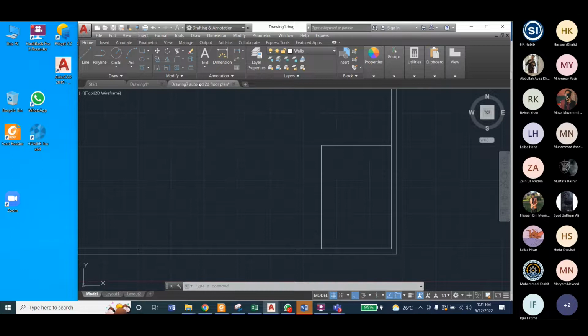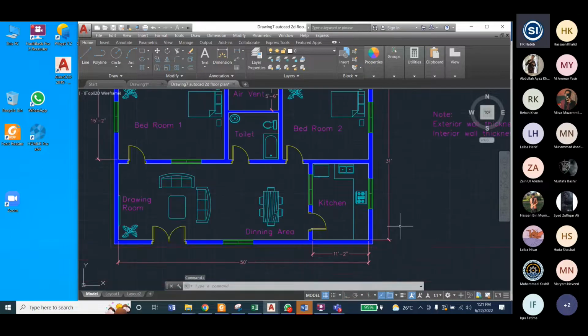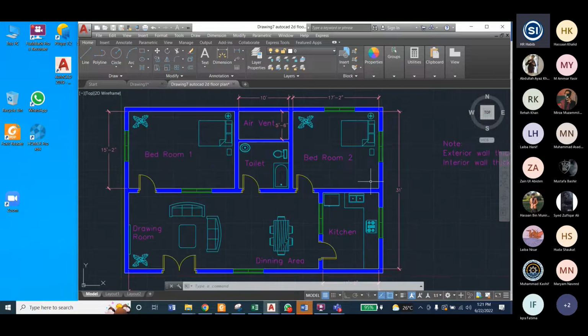Kitchen is drawn. Now the other one is the bedroom. For example, our bedroom is 16 by 17. So the bedroom length is 17. The next one is the toilet, 10. And the next bedroom is the remaining one. For example, 50 is total.